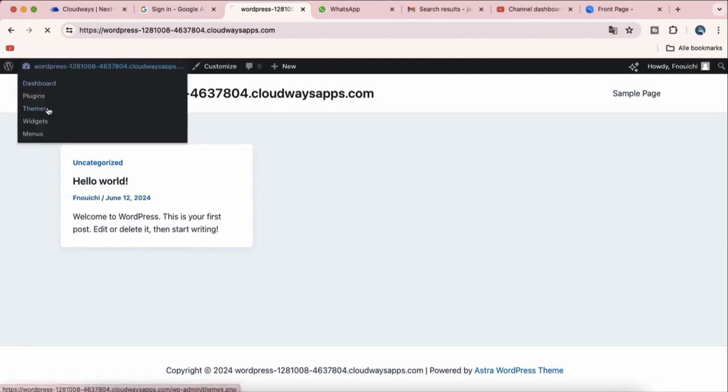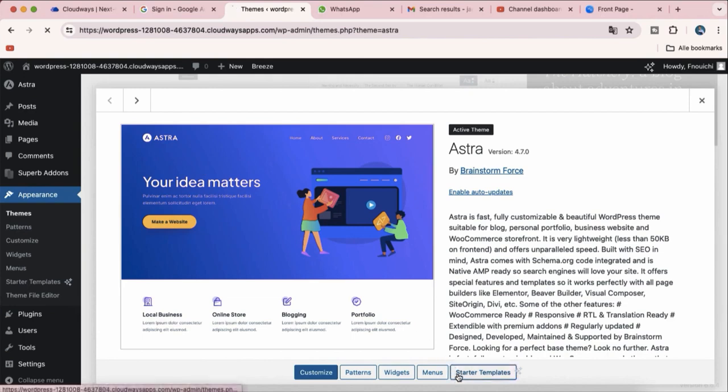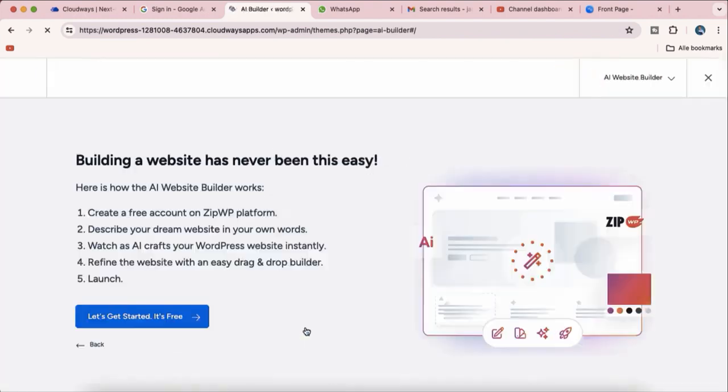Go back. And right over here, we are going to look at the theme. Click on starter templates. Okay, we're going to create a website with the AI builder. Click on AI builder. Let's get started for free.